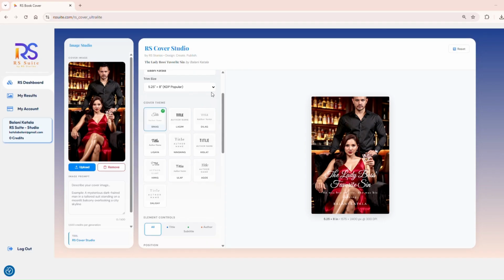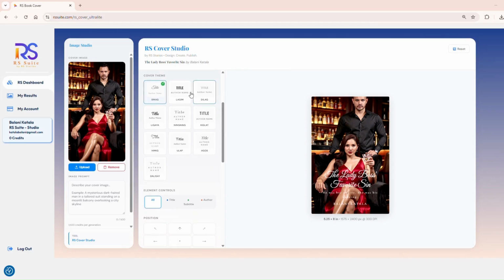Now let's pick a theme. Cover Studio has 10 themes, each with its own font pairing. Watch how the cover changes. My favorite is Sinag. That's what I'm going to use.